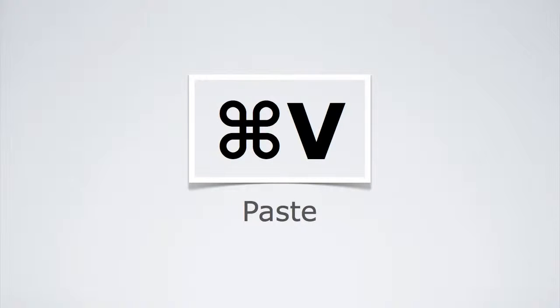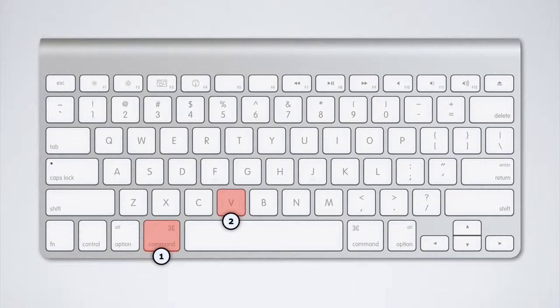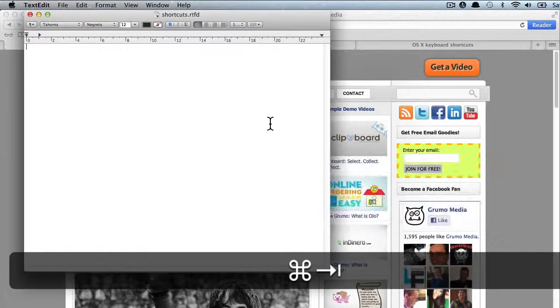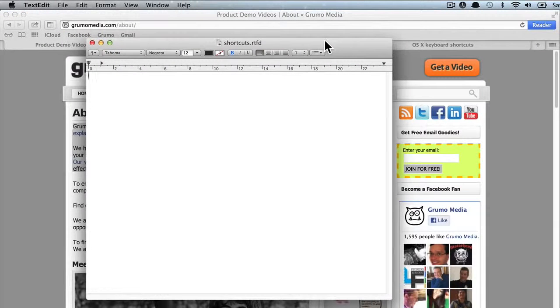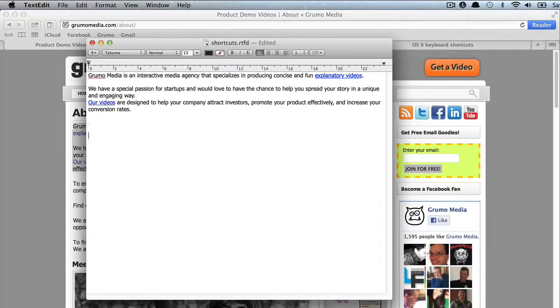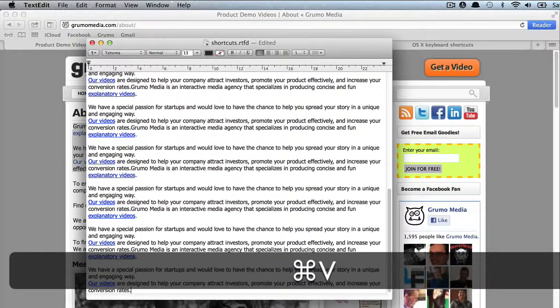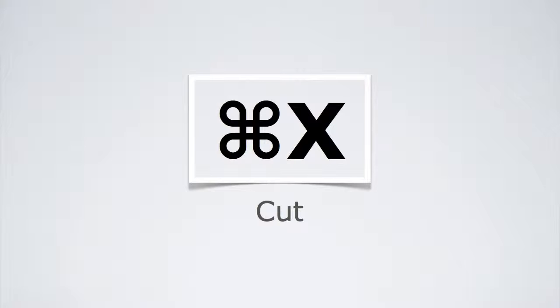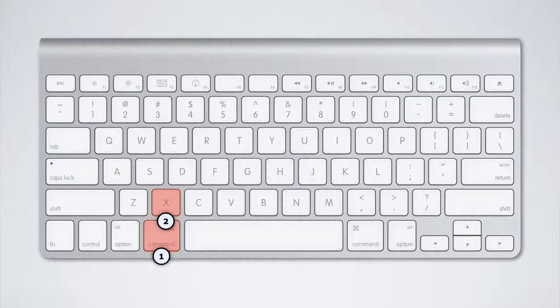Command V for pasting. Now that we've copied something into our clipboard, pasting it is very easy. Just press Command V. So we have something on our clipboard already. So all we have to do is open a document, and then we can press Command V to paste it. And there it is. We can press it as many times as we want to, and that's how you paste content.